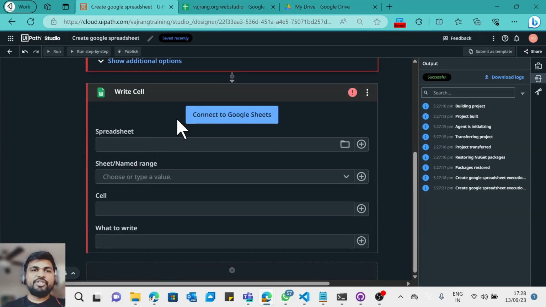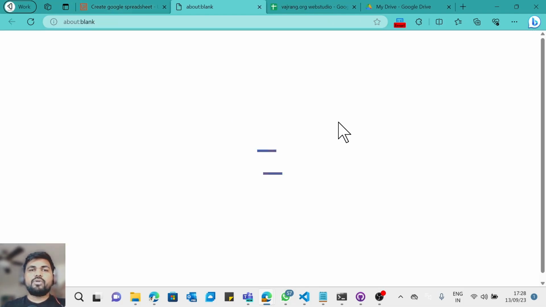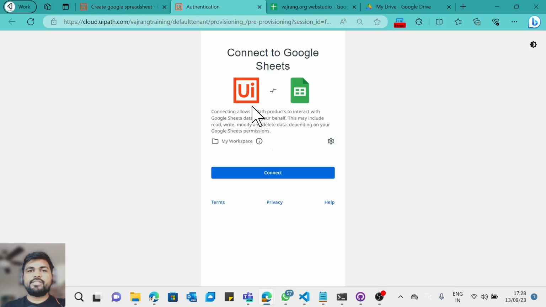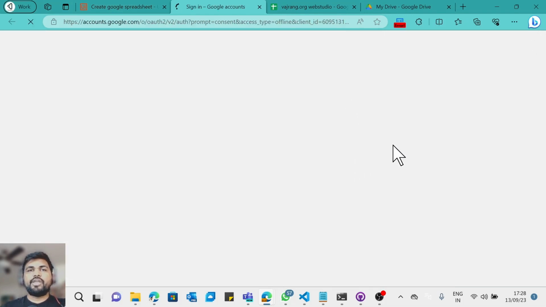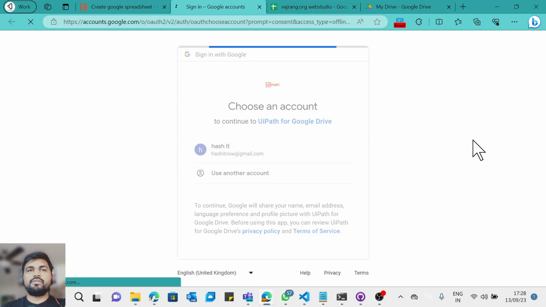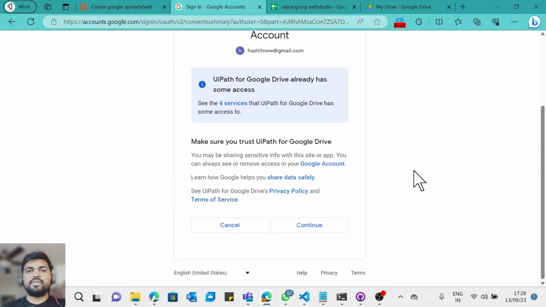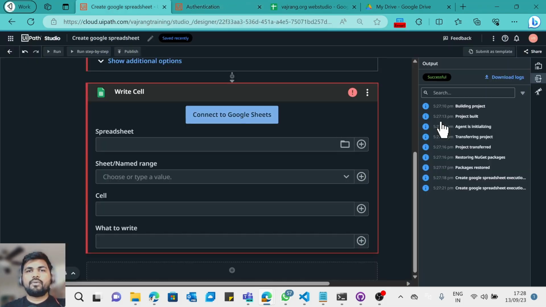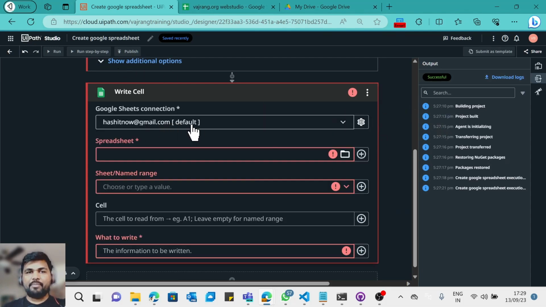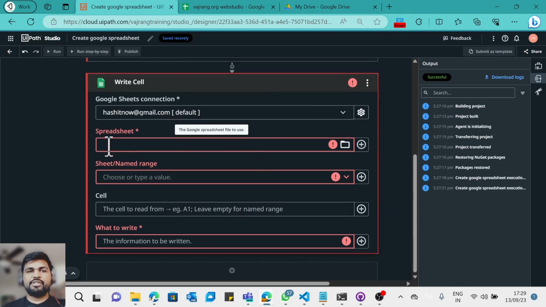But to work with sheets or to work with workbooks, you need to have one more connection to the Sheets API. Click on connect to Google Sheets, and it's asking me for approval. Go ahead and approve and select the ID that you want to approve access for. Click on continue. Once it is created, you will be able to see the changes. I got the changes updated, and it's asking me to update sheet name.